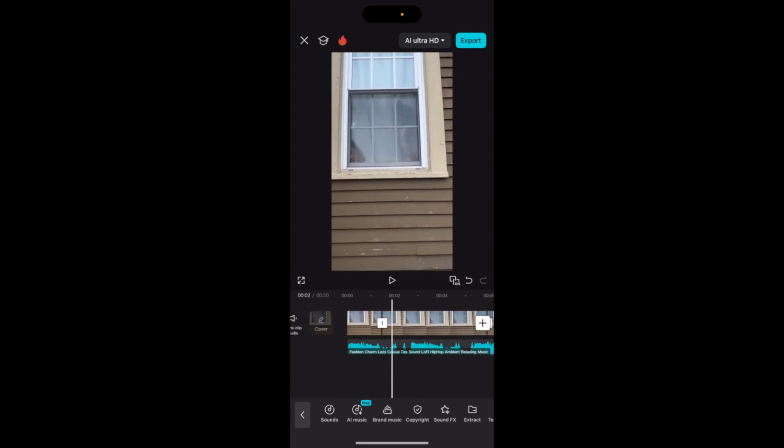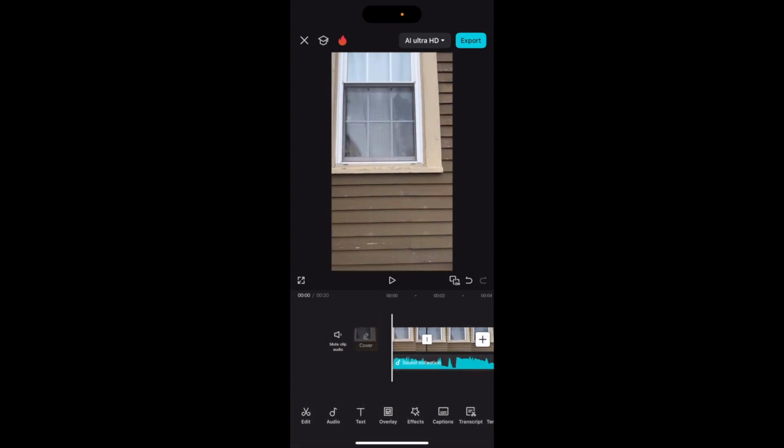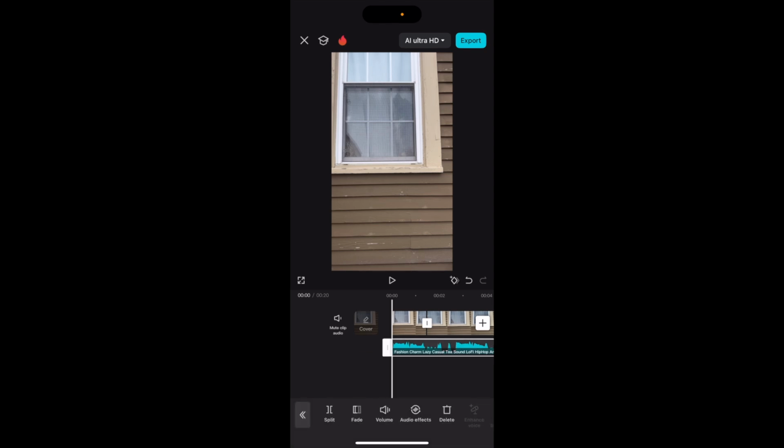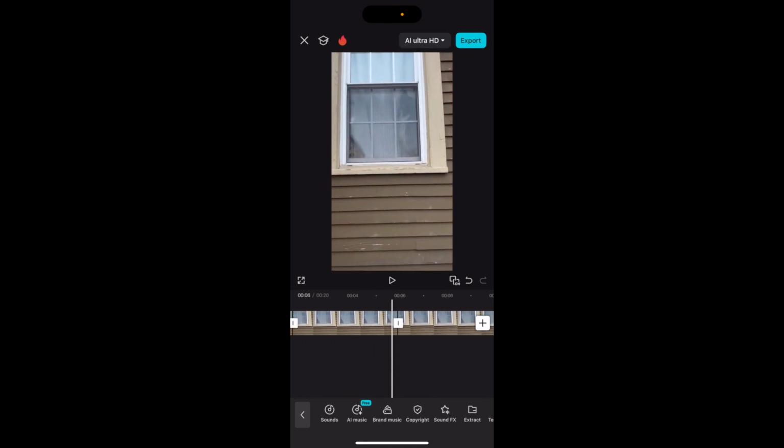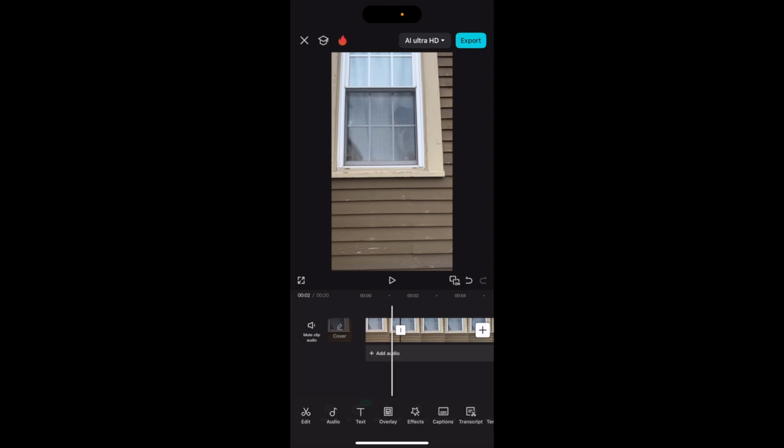How to add text to your CapCut videos. To add text to your CapCut videos is very simple. When you are editing a video, it is going to look like this. This is going to be your screen of your video and what it is going to look like.